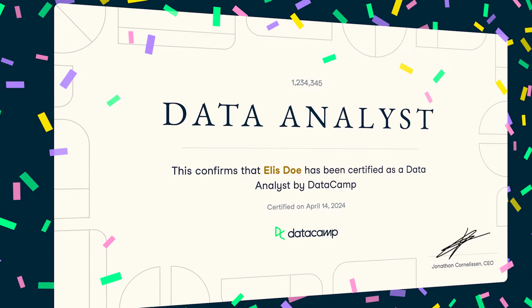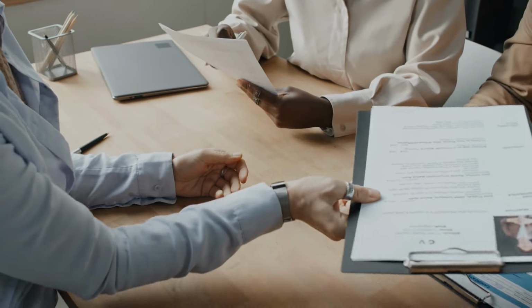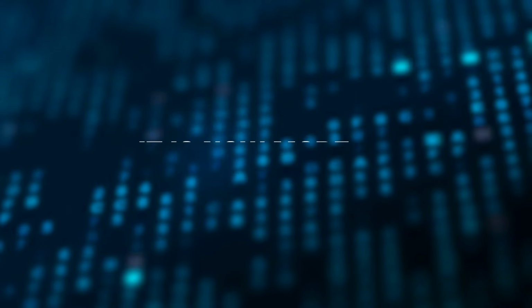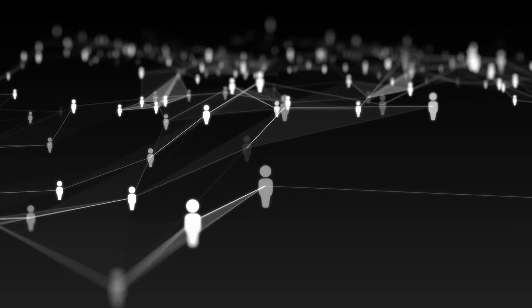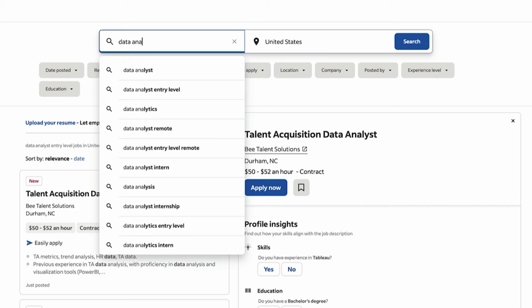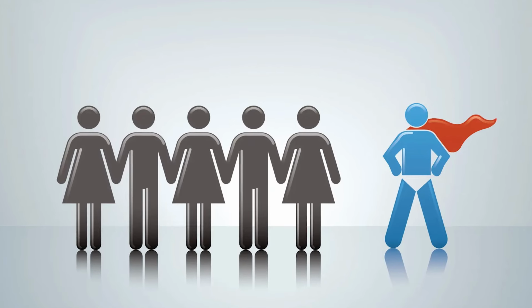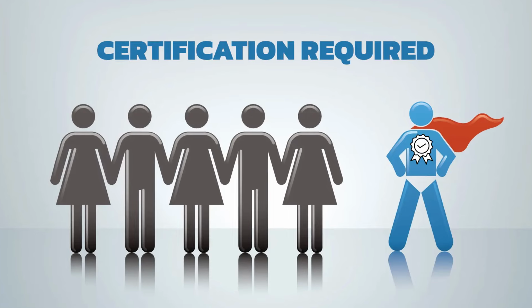Getting a data analyst certification is a fantastic way to show that you have the right skills for the job, which makes employers more likely to accept your application. It is now more important than ever, and the competition is intense, especially for entry-level jobs. To have a chance, you'll need to stand out, and a certification is a way to do so.